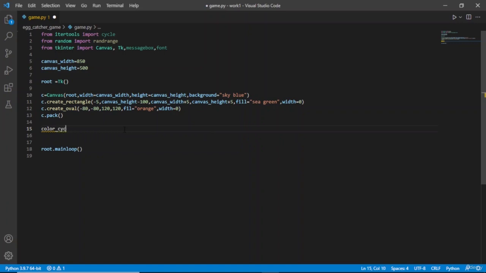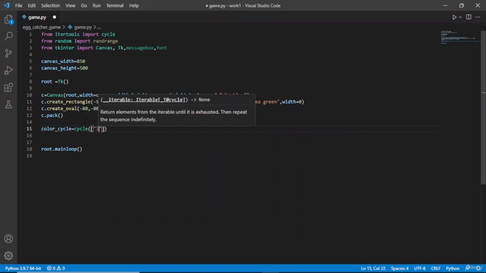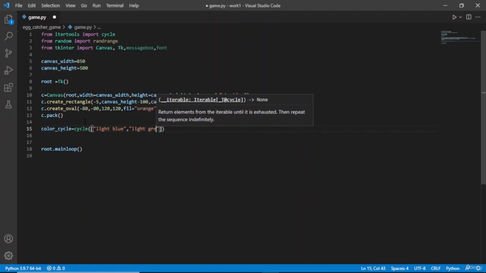So here our function will be color cycle. Now we need to define some colors that we want in a cyclic manner. For example, we will be using a cycle function for this. This cycle function iterates over the colors to define different colors in a random or cyclic manner. Now our first color will be light blue. You can choose any color according to your choice that you like. I have just chosen some colors that would look great. So the second color will be light green. Now the next color will be light pink.